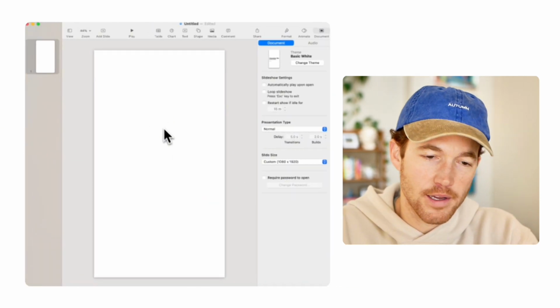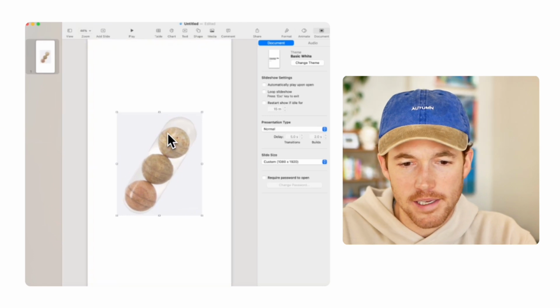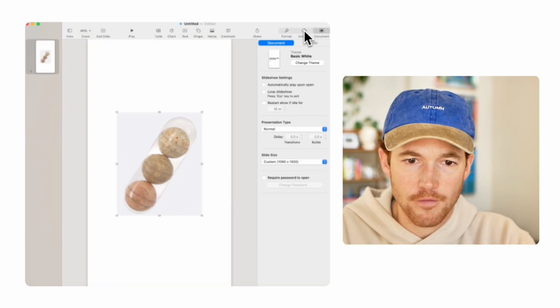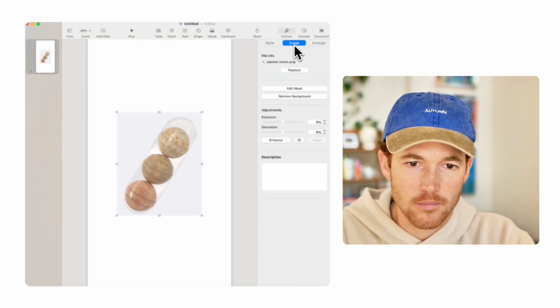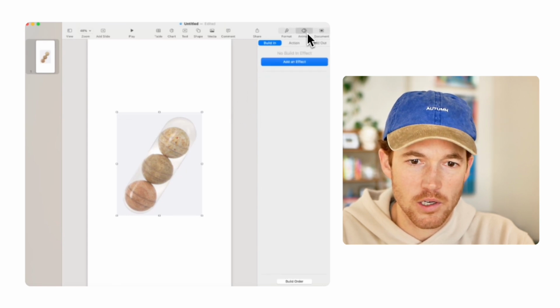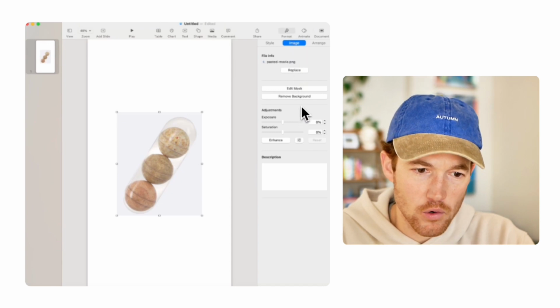When I come back over into Keynote, I can paste this, and now what I'm going to do is go to Format, and I'm going to go down to Image, and I'm going to say Remove Background.